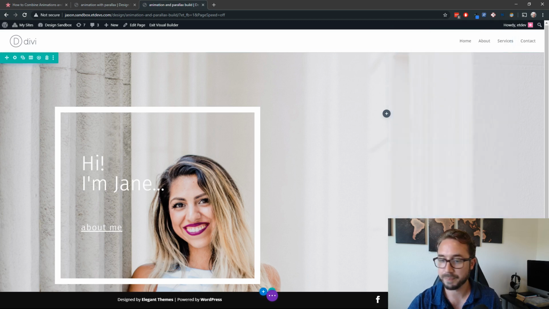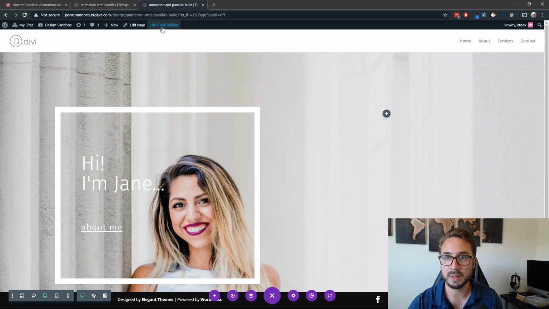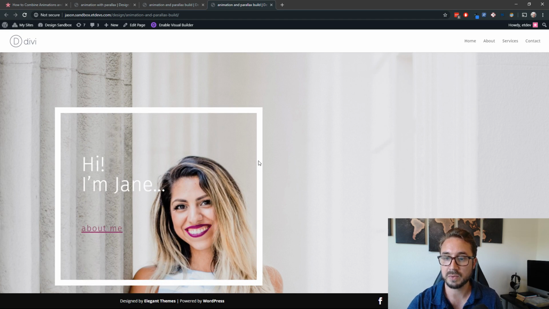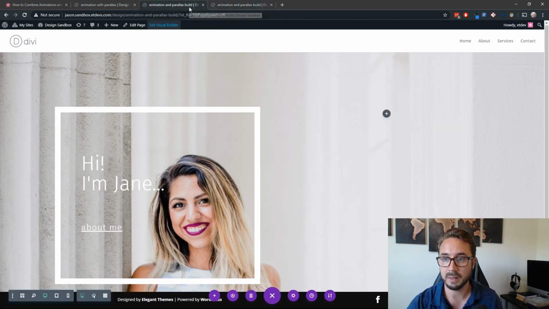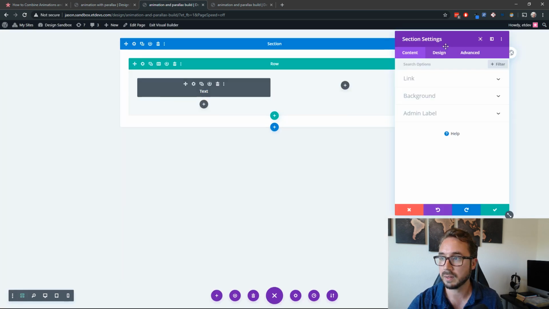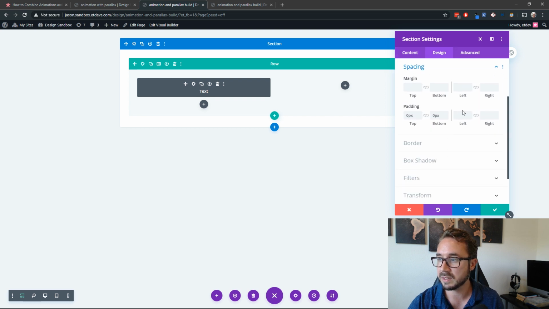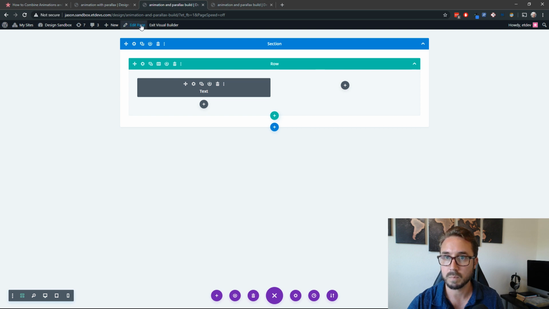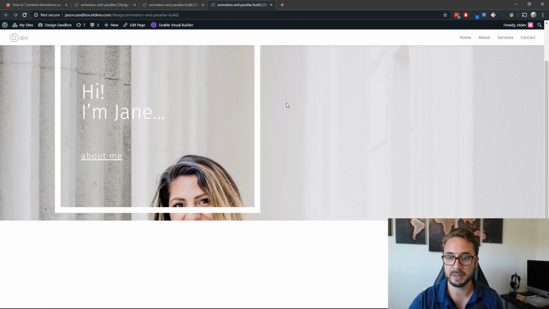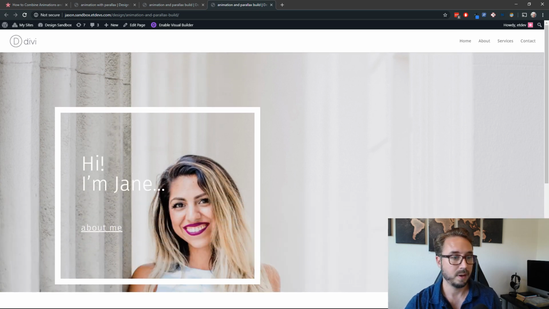Let's go ahead and save it out. And let's check out what it looks like on the live version. There you go. Now I can't really scroll because I don't have any other content. Let's go ahead and I'm just going to add some bottom margin to my section, just temporarily, so that I can have some scrolling capabilities to show you. All right, let's refresh. There's my animation and there's my parallax effect. All right, pretty cool so far.